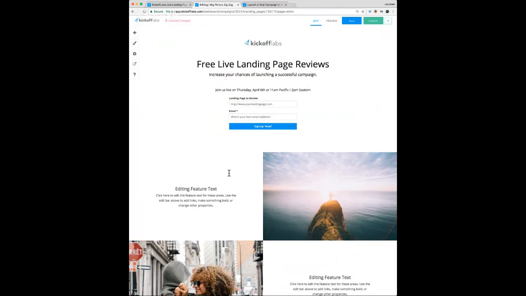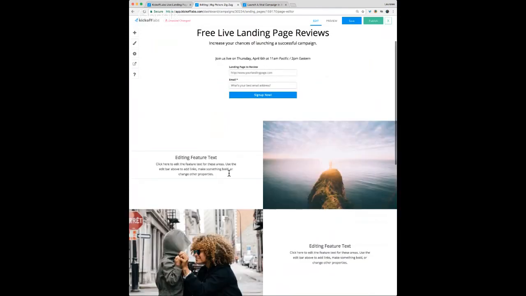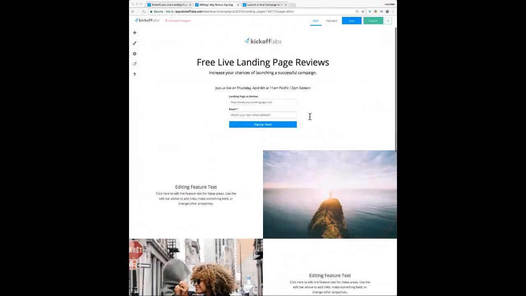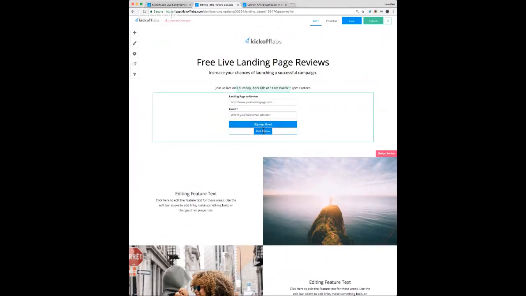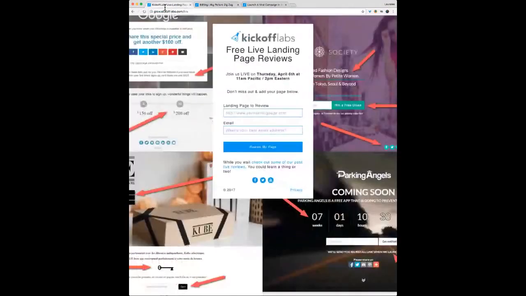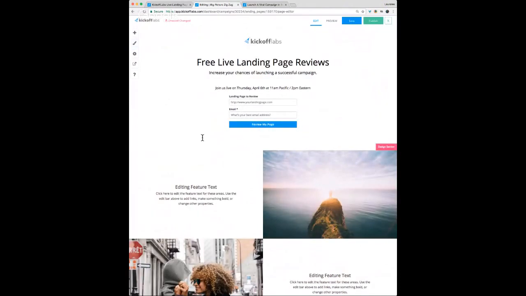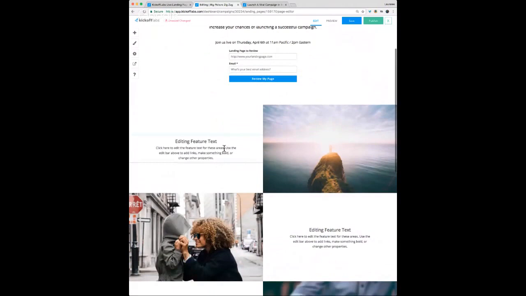And I want to add just a little bit more here that walks through why someone might. Actually, one last thing I want to change that I'm noticing. Right now we have the default text on the button. I want to change that. I want the button text to say, review my page. It's a more specific call to action. Review my page. There we go. Okay.